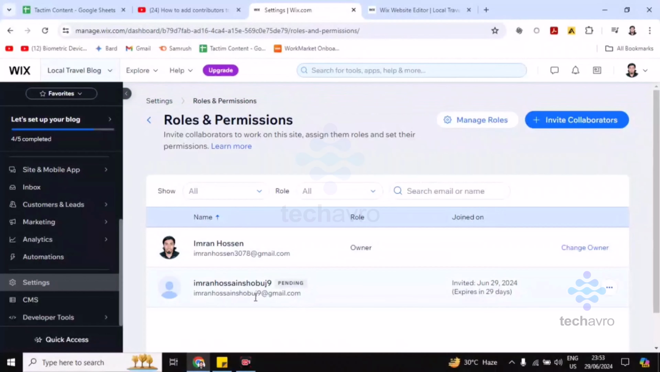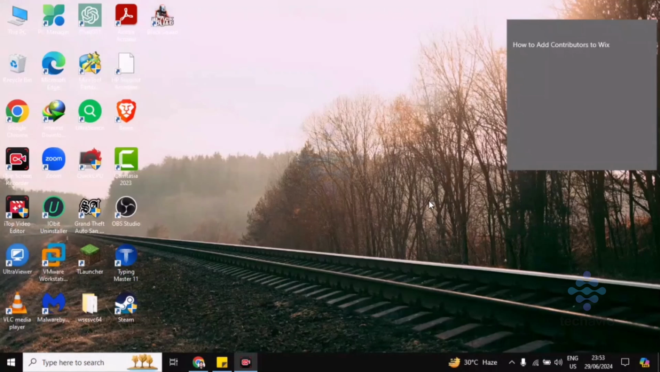Now if this person goes to his email and checks this email, and if he accepts the invitation, he will be a co-owner or the admin of your page. So this is how you can add contributors in your Wix.